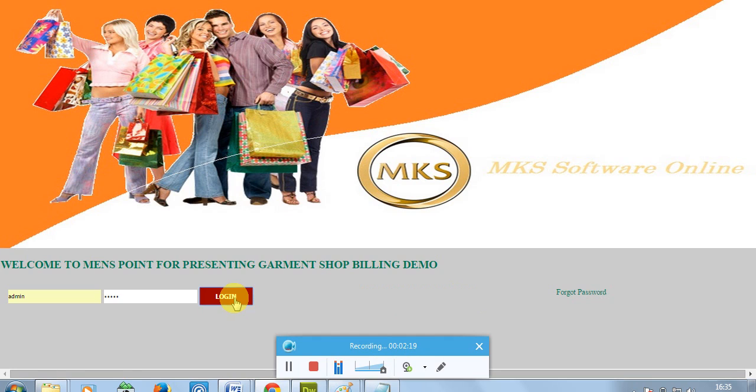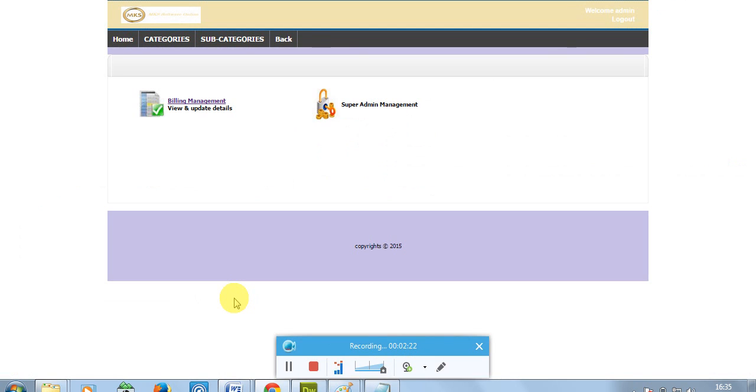I am clicking on login. Now the page redirects to the home page. Here we can see two screens: one is billing management and the other is super admin management. The billing management module is only used by the shopkeeper, whereas super admin management is nothing but you, our client. The client has access to all other modules, and he is able to handle every module.